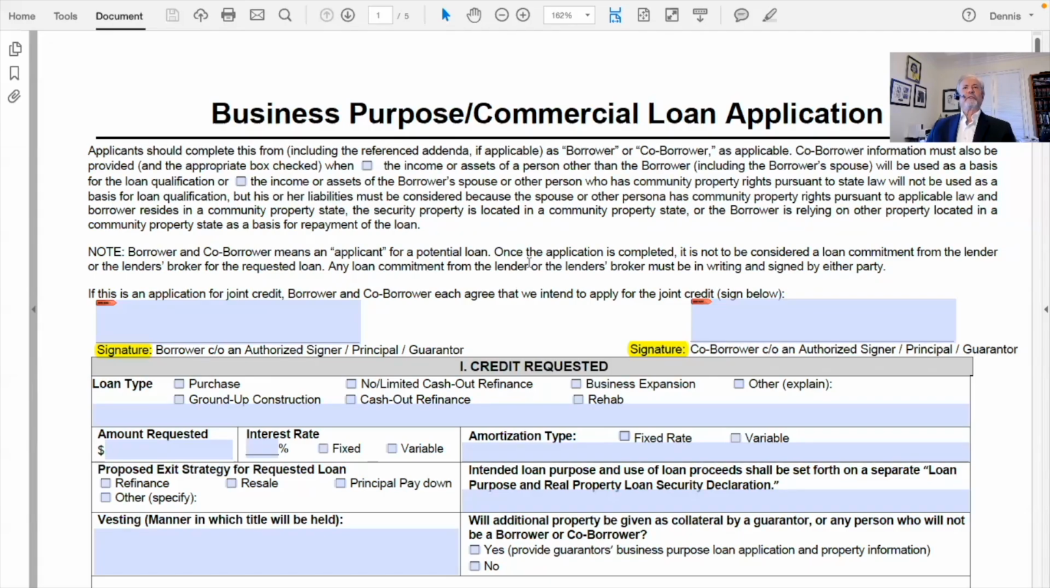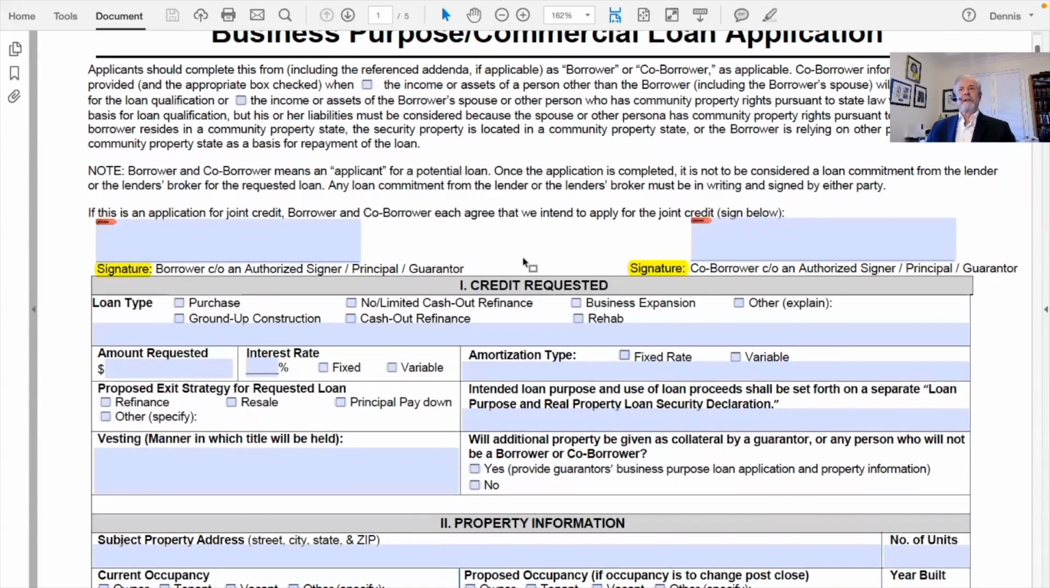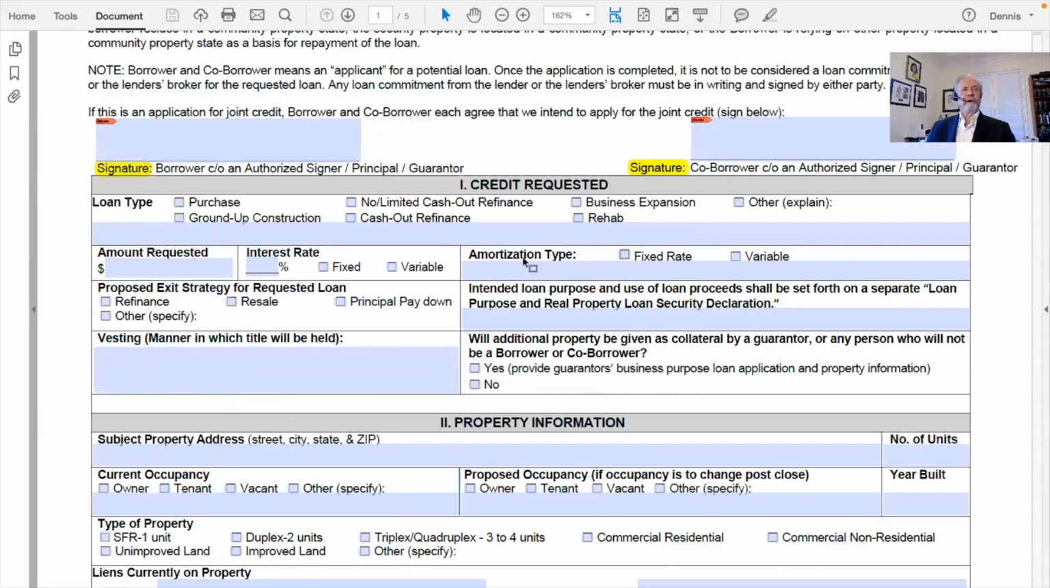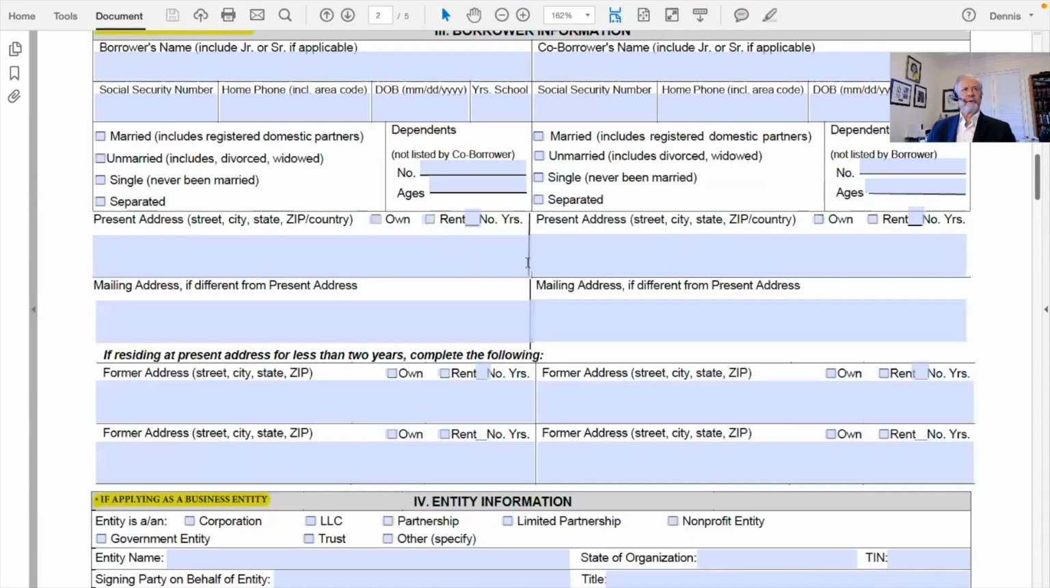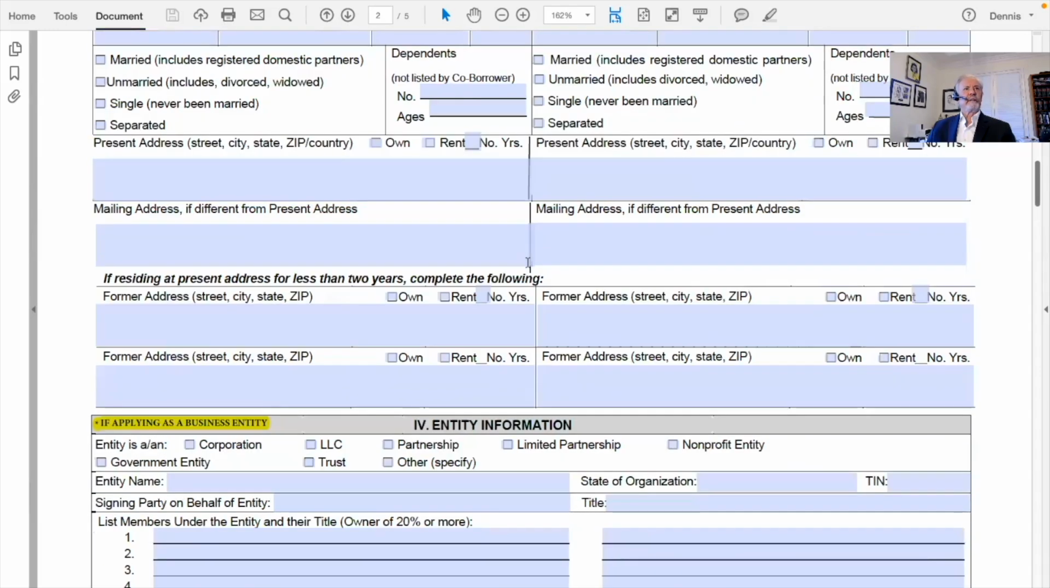So here's a business purpose, a commercial loan application. It gives you the name of the borrower, a lot of addresses, information. Some of this you'll need for your loan documents. So you want to keep that handy.